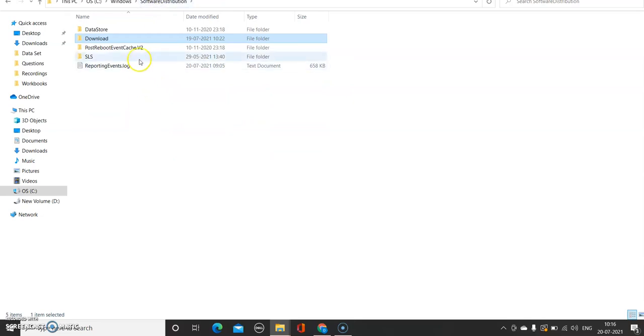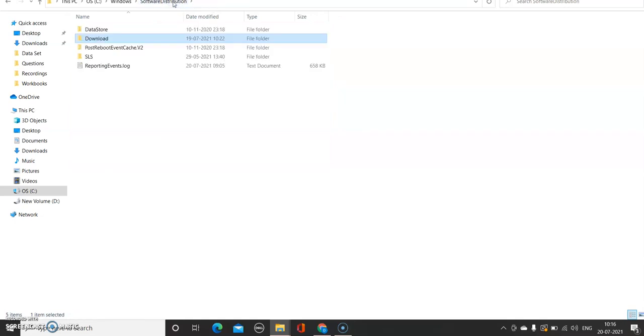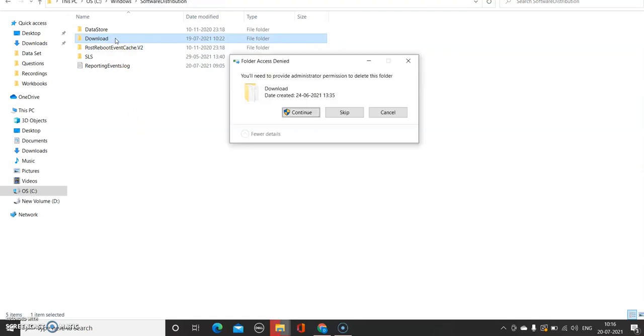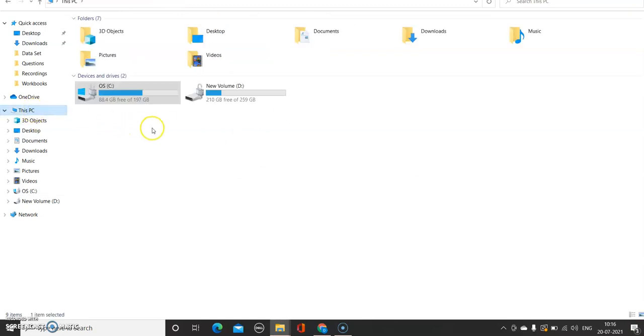So as I can see, I have around 500 plus MB of data, so definitely this is not going to be of use for me. I'm just simply going to delete this. Continue. You need administrator permission to delete this file. Now let us go back again here and see. This time I got just 1.1 GB of data.